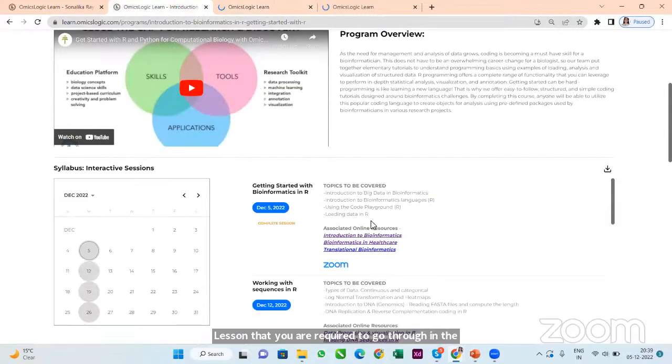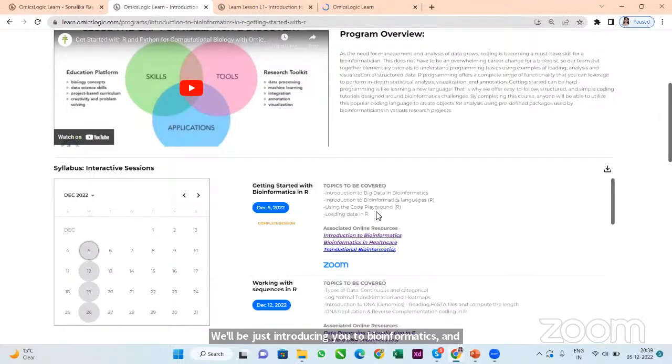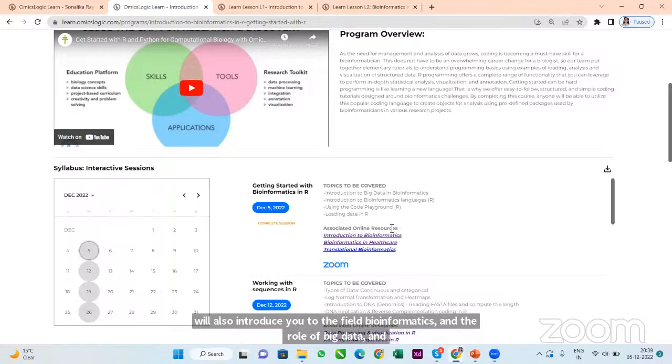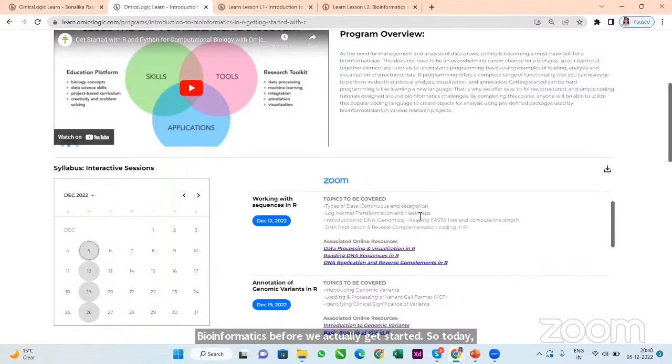In the first session today, we'll be just introducing you to bioinformatics and also introduce you to the language. Some of you might not have a bioinformatics background, so that is why we will also introduce you to the field of bioinformatics and the role of big data in bioinformatics before we actually get started. So today will be just an introductory session for all of you to get started.